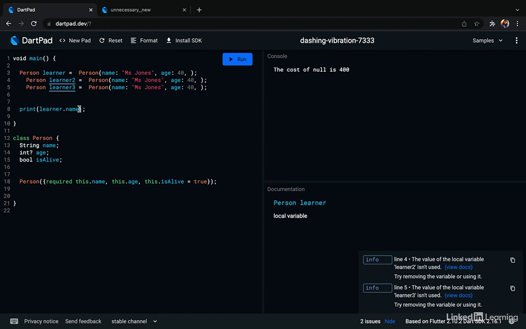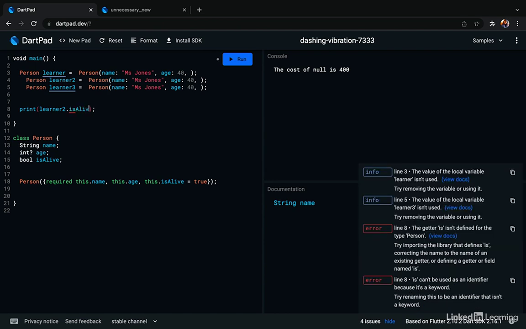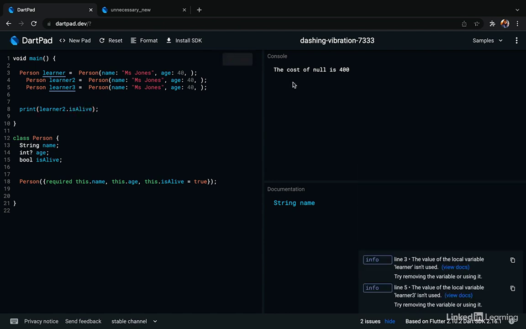However, if you still print it, you will still get the value as true. So in case I do learner2.isAlive, this should still be true because the default value is defined here. As you can see, the console says true. You can also define the default value while declaring as well. So here you can add true, and now you can remove this from the constructor completely.